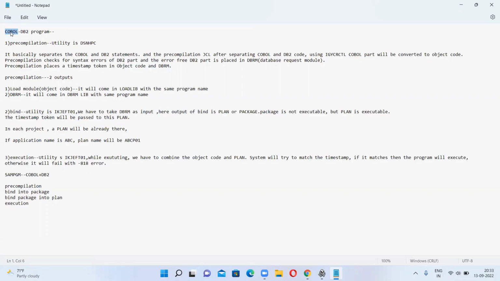That is why first of all we need to separate, because we need to apply different methods to convert the COBOL part and the DB2 part into executable format. So first it will separate the COBOL and DB2 parts. Then in the same pre-compilation JCL, after separating, there will be another step where the COBOL part will be converted into object code.